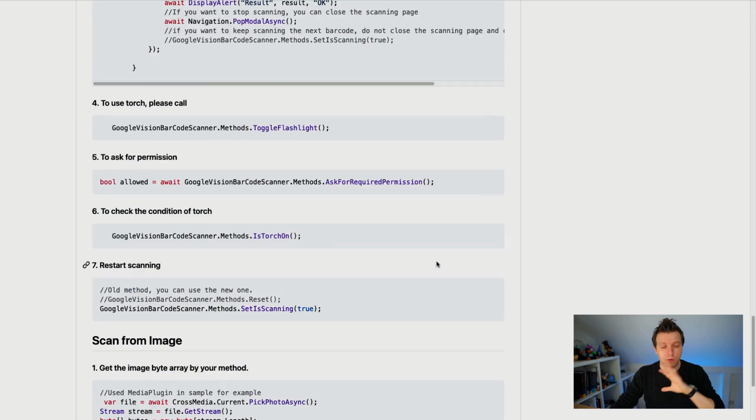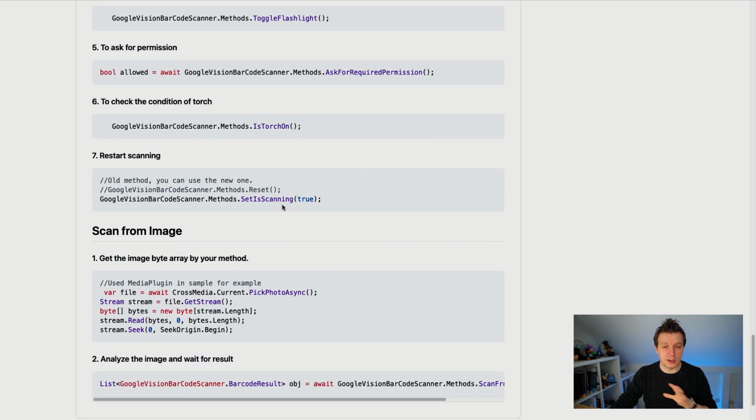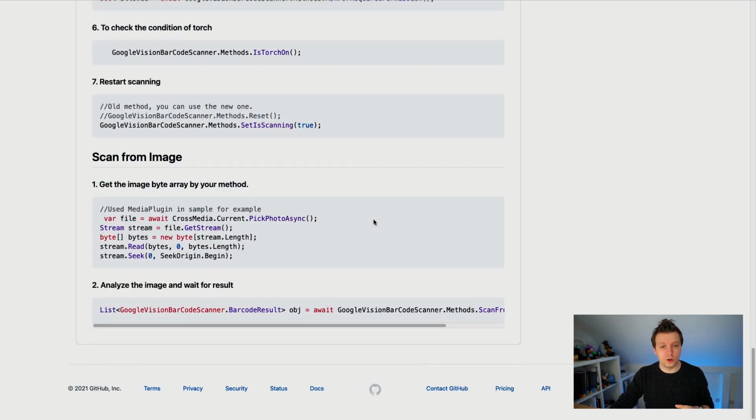So here, read all the things. You have some different options here. So you can use the flashlight, yes or no. We need to ask for permission. We can see if the torch is on, set is scanning to true, yes or no, and scan from image. So that is interesting because we can actually recognize a barcode from an existing image.